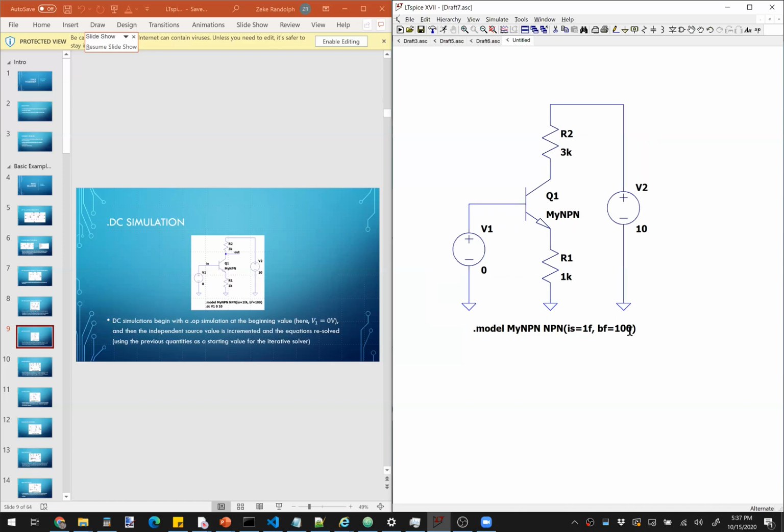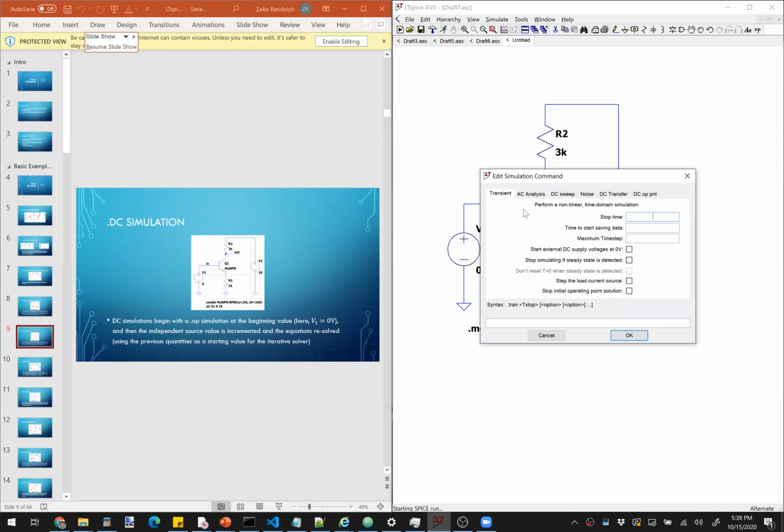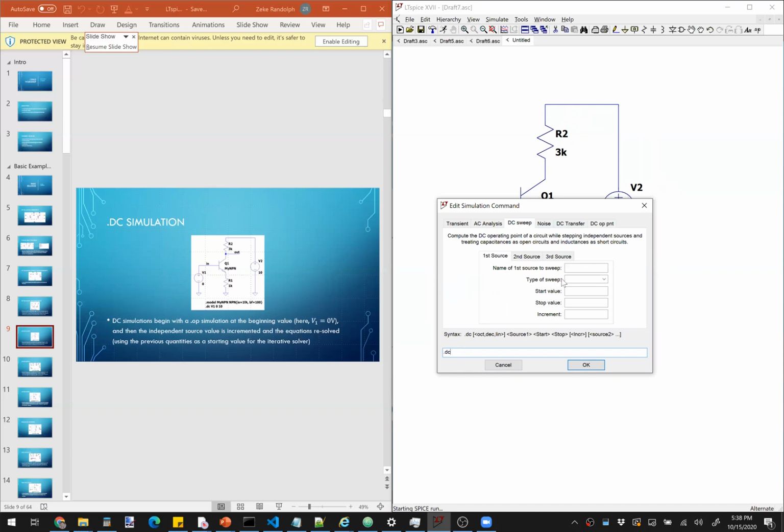Okay. All right, so there's my model, and I'm going to run a DC simulation. Now, because there's no simulation command on the schematic at the moment, if I hit the running man, it automatically brings up this edit simulation command window. And it gives me these options: transient, AC analysis, DC sweep, noise, DC operating point. That's what we just did earlier, right? You'll see .op. And what we're going to do is a DC sweep. So it's a .dc command.